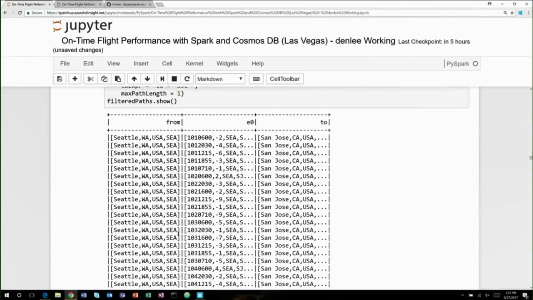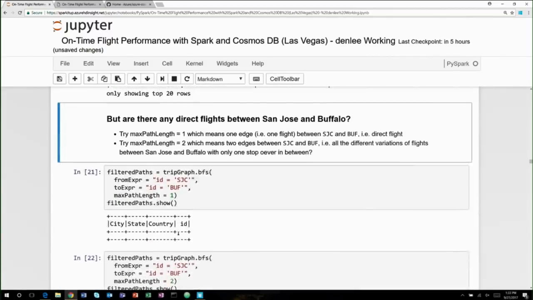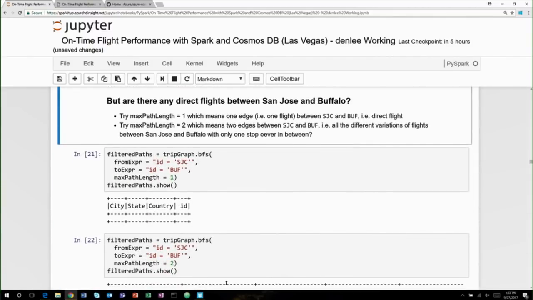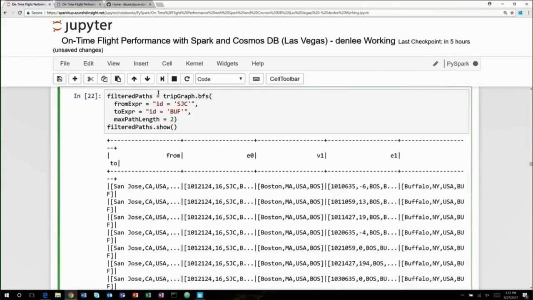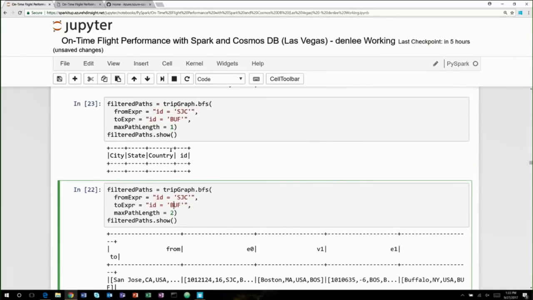So as you can see here, there are a number of flights leaving from Seattle to San Jose. And then what happens if I choose a more obscure location, like Buffalo? Are there any direct flights from San Jose to Buffalo? And this, once again, is using the max path length equals 1, which means that Buffalo as well as San Jose are neighbors. So the result is an empty set, so there are no direct flights.